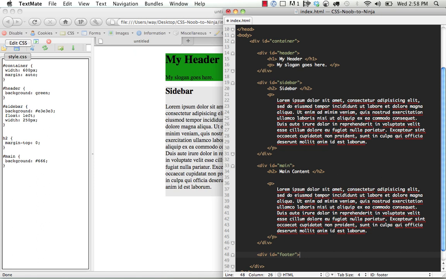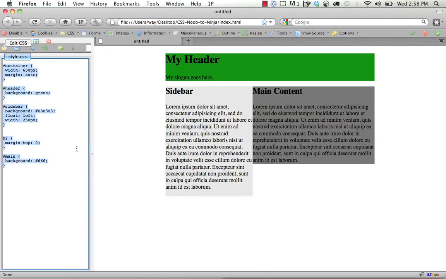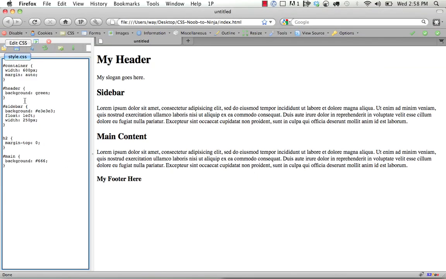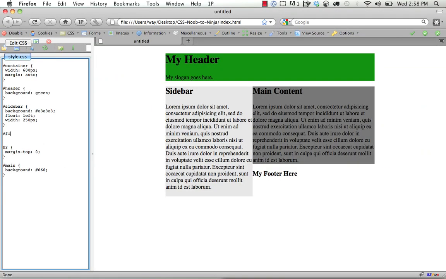Footer, and here, this can be copyrights, this can be links. I'm just going to add my footer here. Save that, refresh the page, and now we can go back and say footer. And remember, we're again just setting random colors right now.